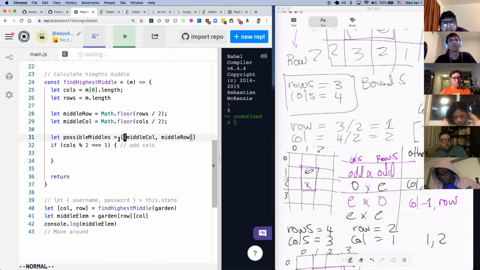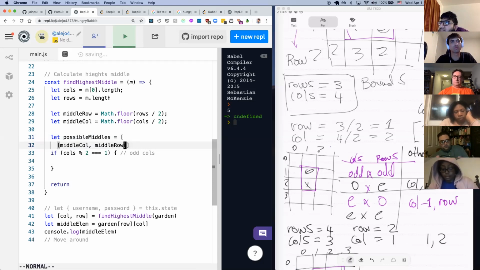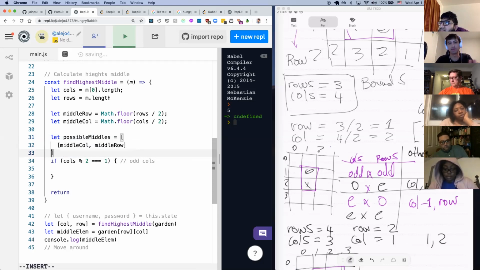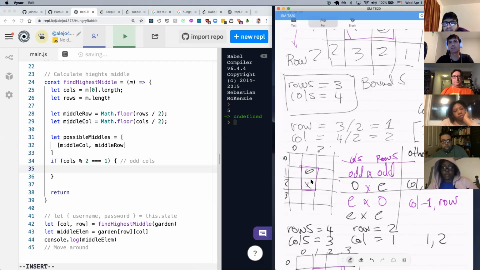So here, what we can do then is, if we have all the possible middles in an array, we can loop over them and check which one has the highest value, basically. Right now, we have just our initial middle, the default, and we're saying if the columns are odd, if we have an odd number of columns, what we need to do is check here.